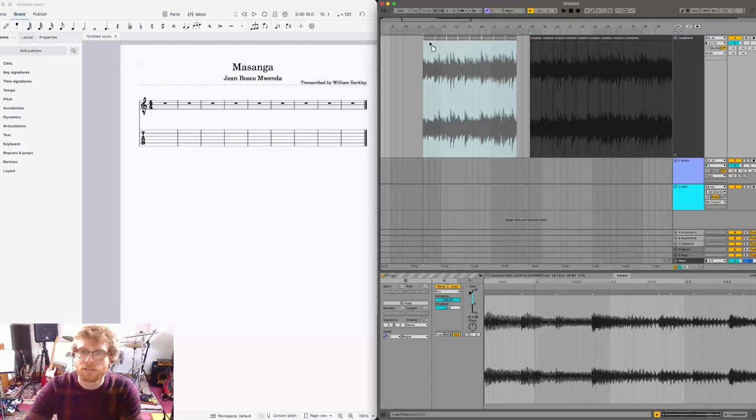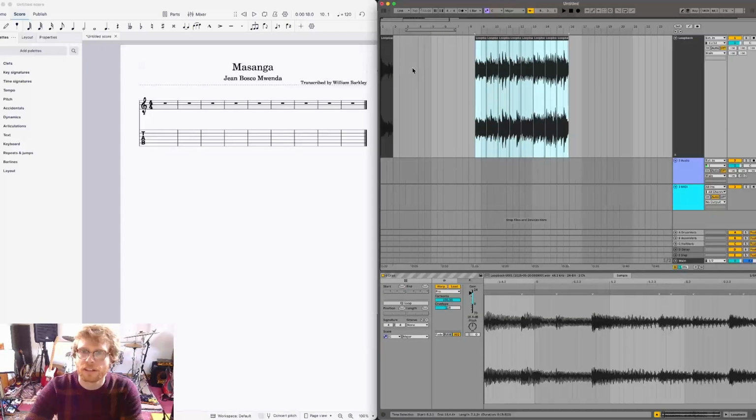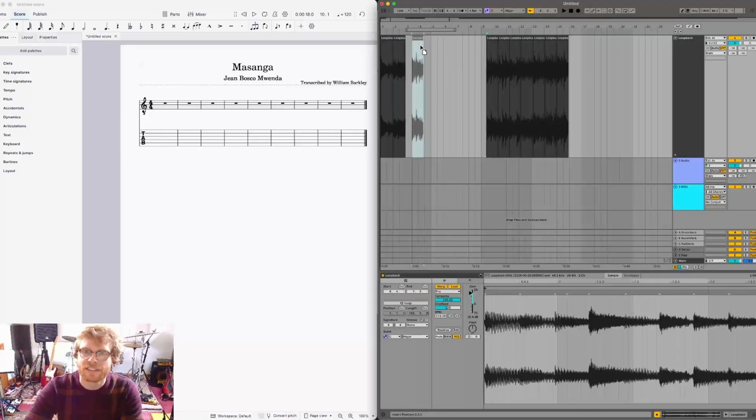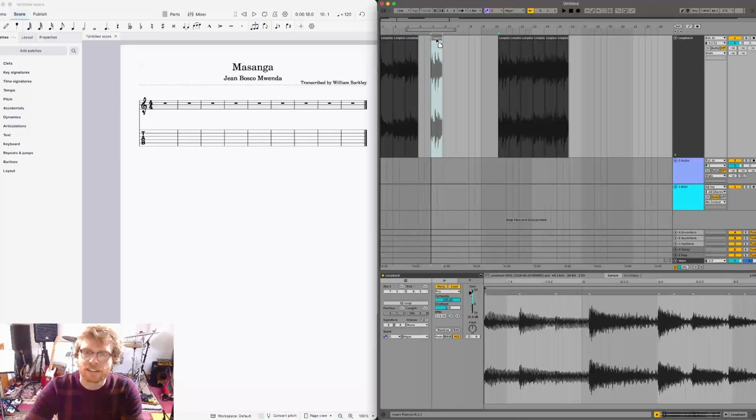I'll bring these all down closer so it's all on screen. And let's pop this one into bar 2. Hold shift and stretch. This one into bar 3. Hold shift and stretch. And so on and so forth.